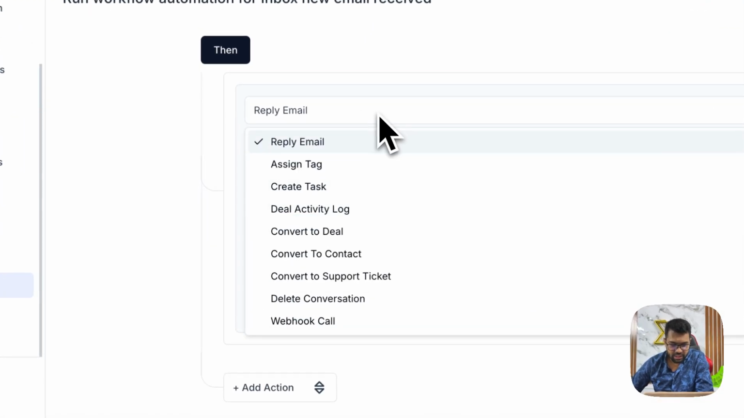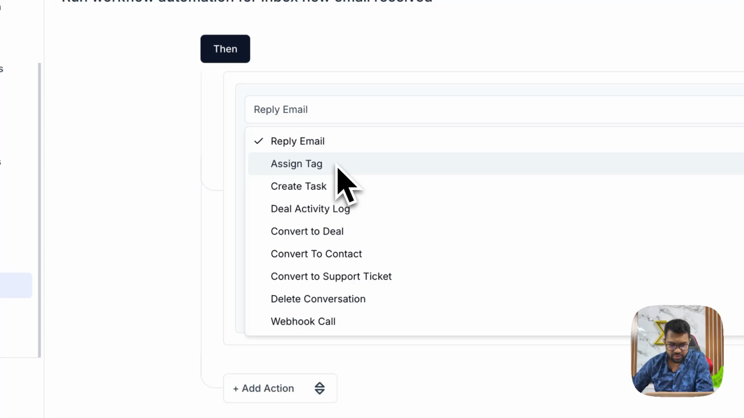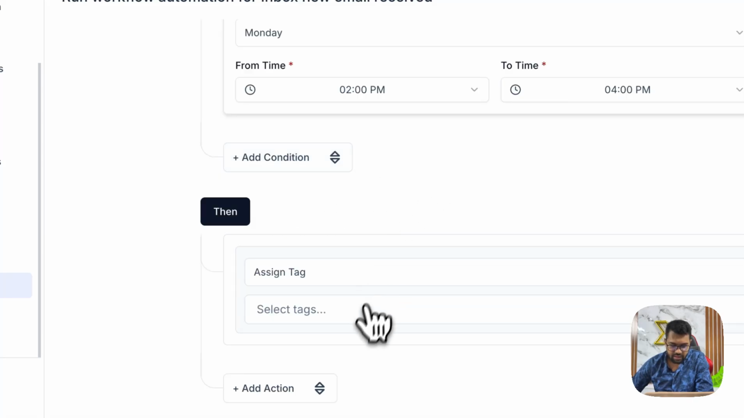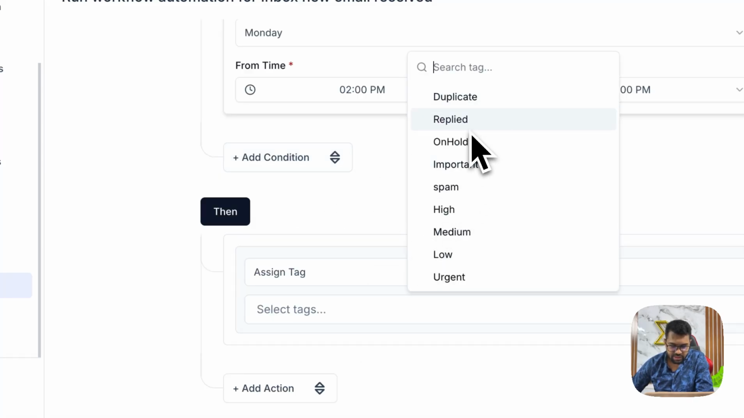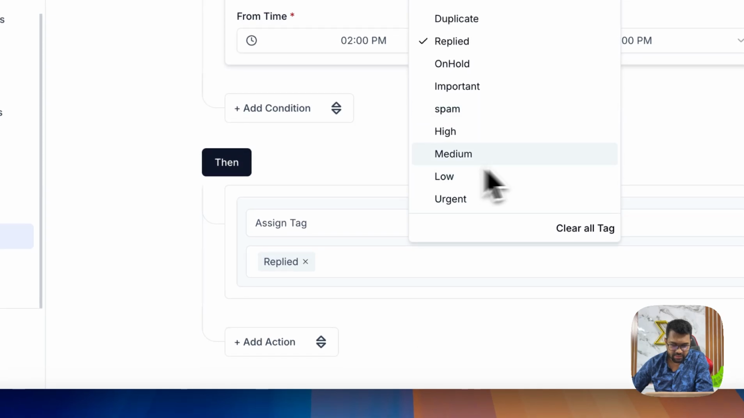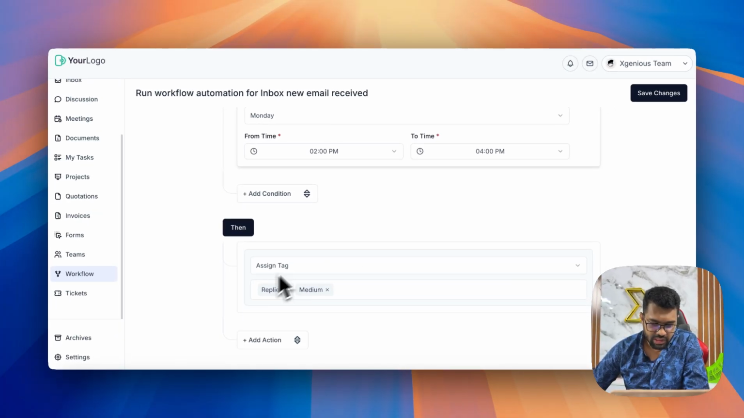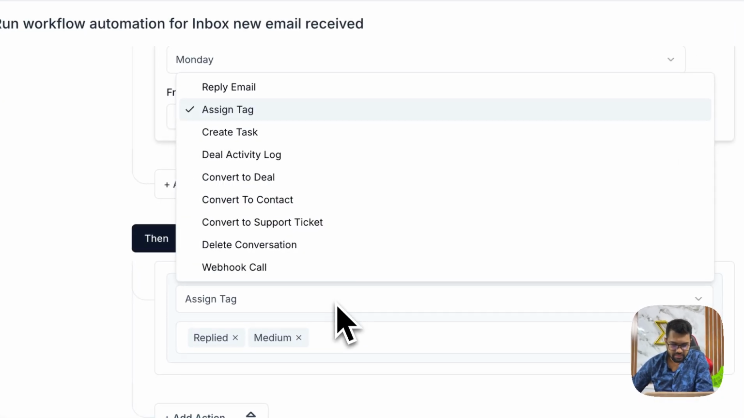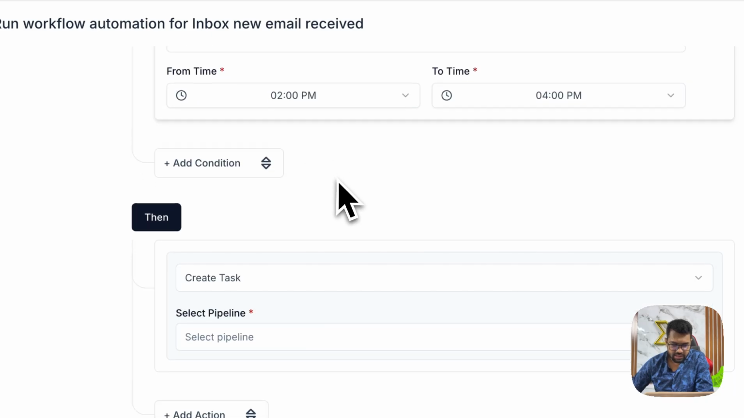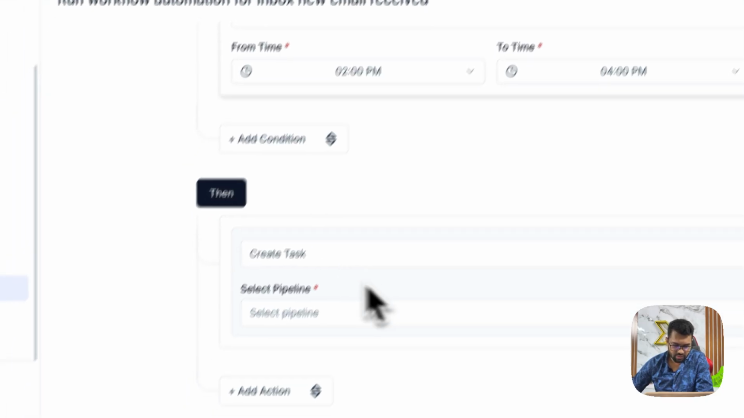Similarly, we can set another automation which is assign tag. Then you can select the tag which you want to assign to that particular email. This means whenever the email arrives, it will add this tag automatically to your email so that you can identify them easily.